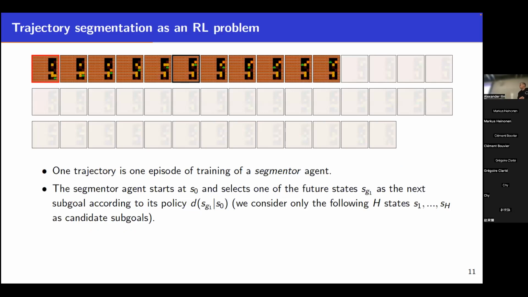So we propose to formulate the segmentation problem as a reinforcement learning problem. One trajectory is one episode of training of our agent, which I call a segmenter agent. The segmenter agent starts with the first state of a trajectory, and it needs to select one of the future states as the next subgoal according to its policy. So the segmenter agent has this policy that selects one of those future states as the next subgoal.